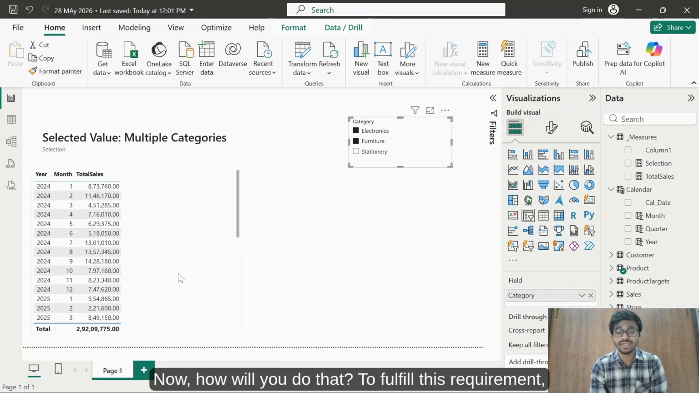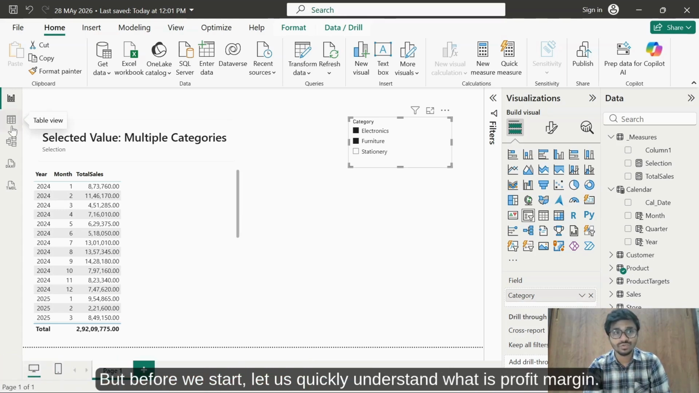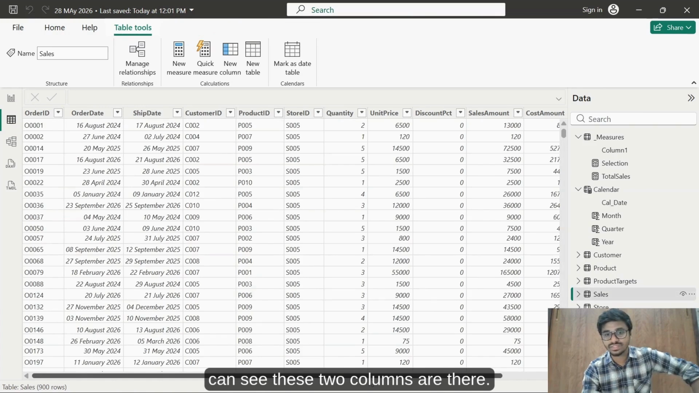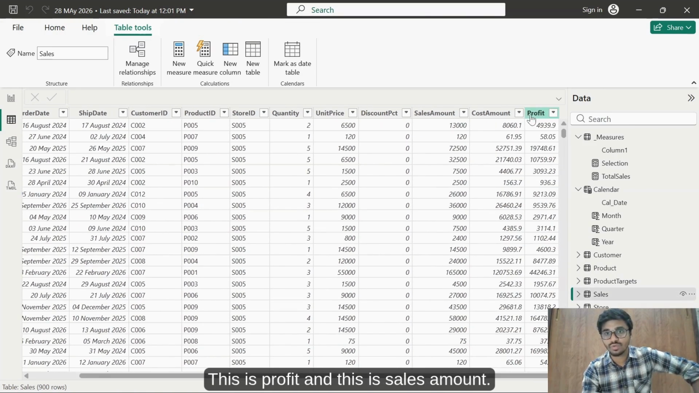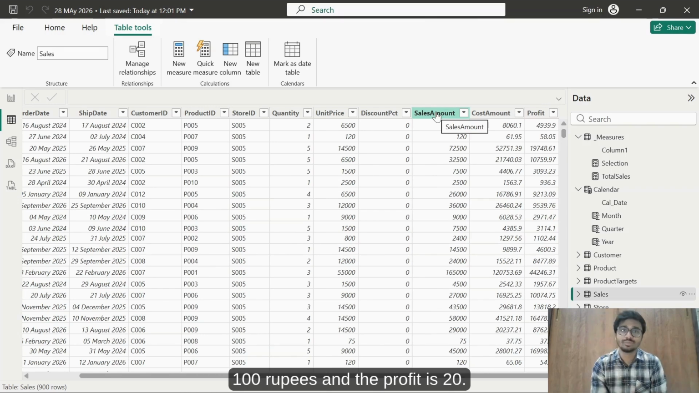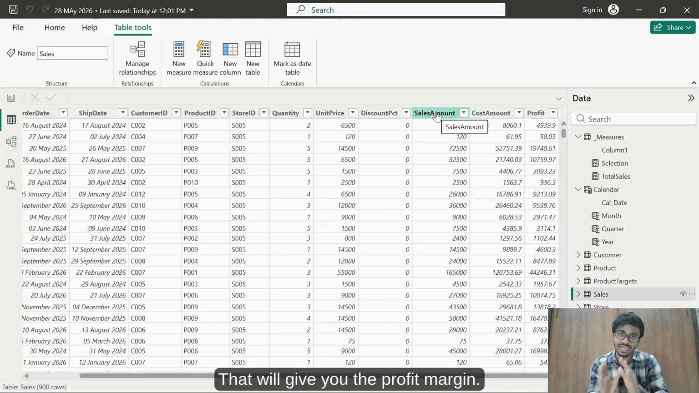Now how will you do that? To fulfill this requirement, you need the function in DAX which is called has one value. Let us see how. But before we start, let us quickly understand what profit margin is. Let us say you are in the sales table. You can see these two columns are there: profit and sales amount. Let's say you have sold a product for 100 rupees and the profit is 20. In that case, your profit margin is 20 upon 100, that is 20%. So basically, profit will be in the numerator and sales amount will be in the denominator. That will give you the profit margin.